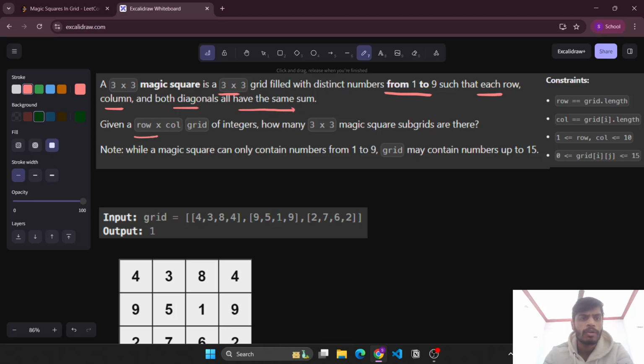Now we are given a row cross col grid of integers. We need to return how many 3 cross 3 magic square subgrids are there. And while a magic square can only contain numbers from 1 to 9, the grid that we are given may contain numbers up to 15. Okay, and the number of rows and number of columns can go up to 10 here.